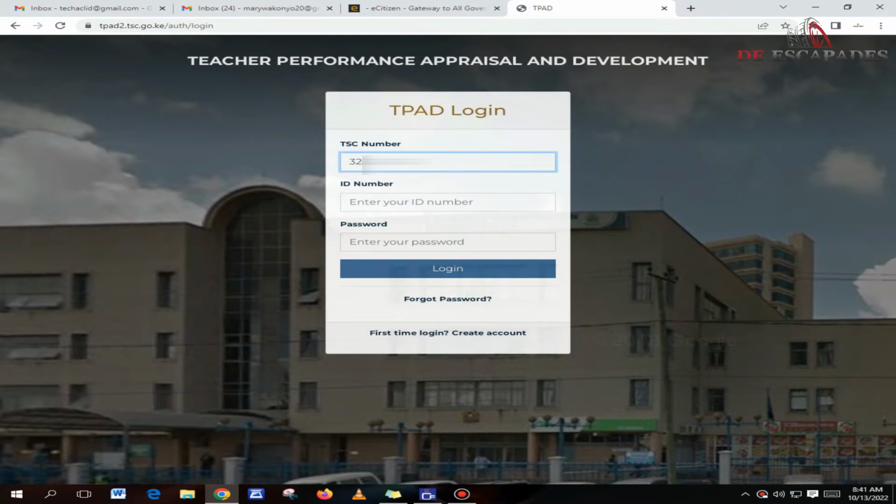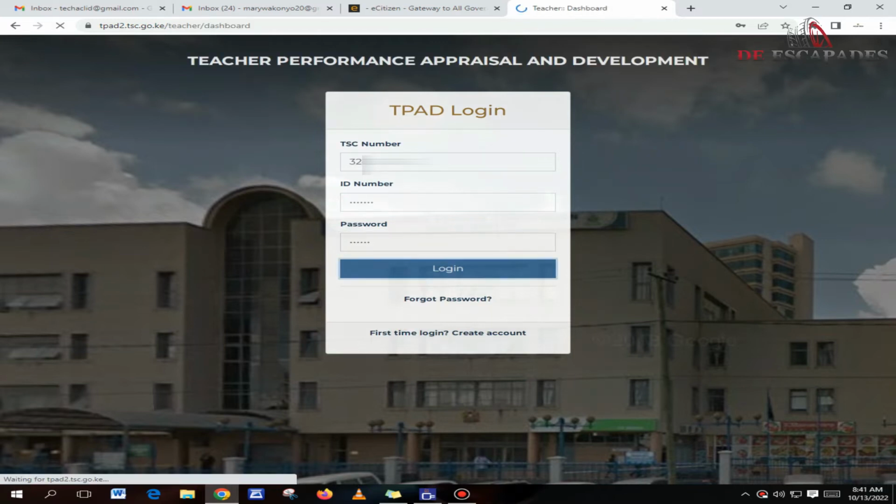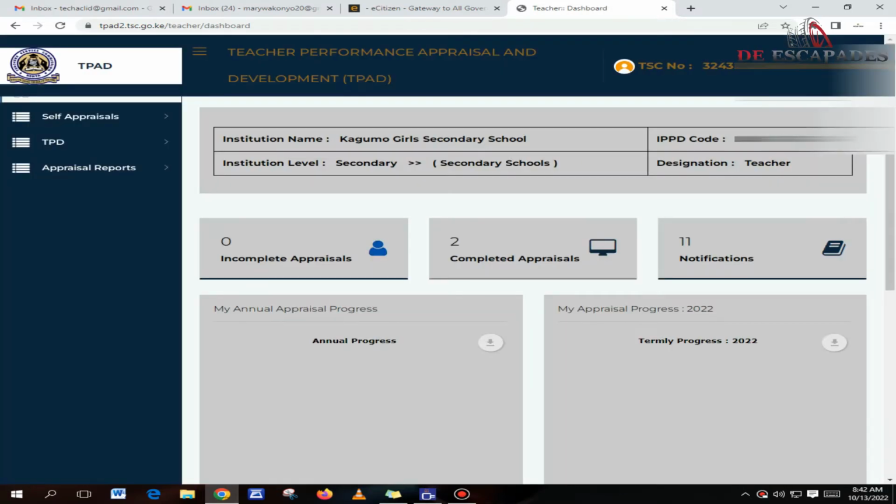So first of all, we have to start with the TSC number before you log in, your ID and your password. After that, you just log in and you start the process of filling in the Tpad. So I'm going to leave it at that, and I'm going to show you one-on-one how you're going to go through the Tpad from the first step until the last step.